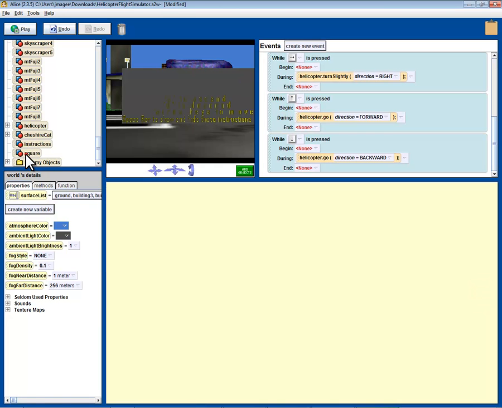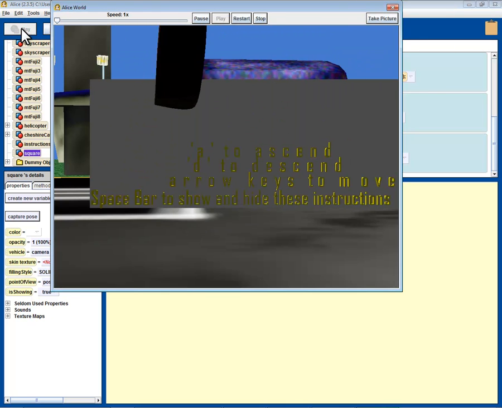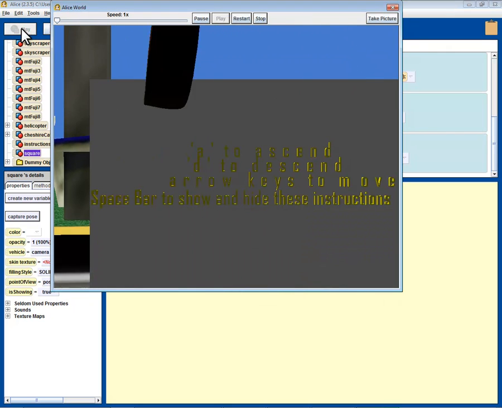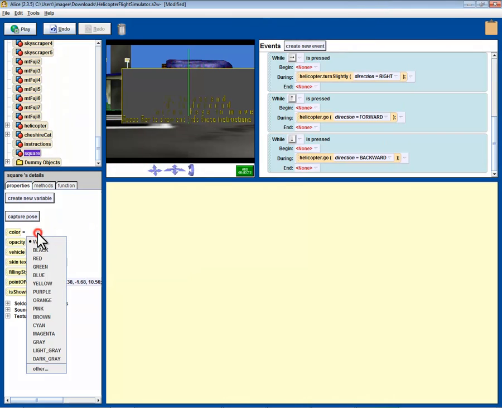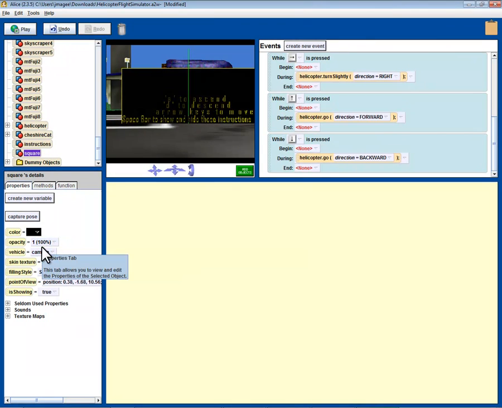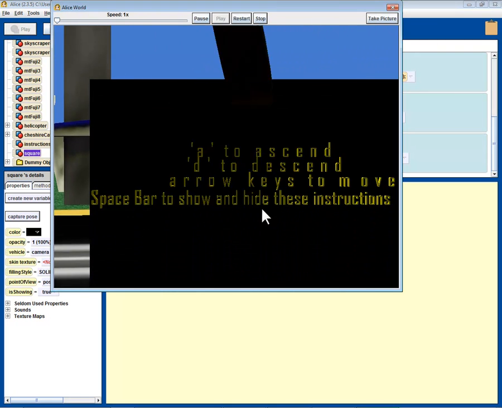So we'll have our square also set the vehicle to be the camera. And now when I play, if I move around, we see the square showing up. Let's also set the color to black. Let's see. There we go. So that makes the text much more readable.